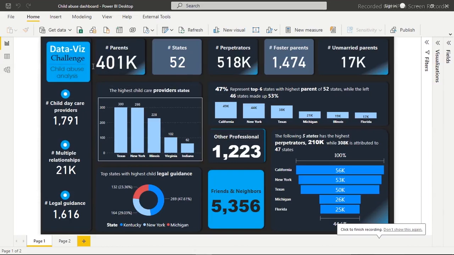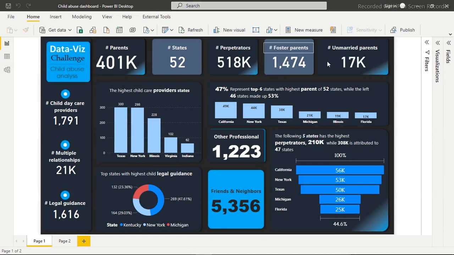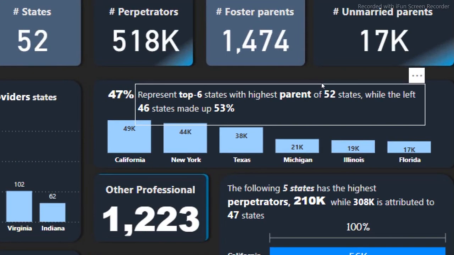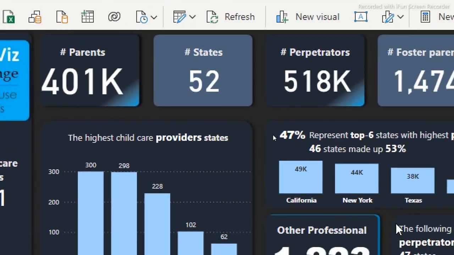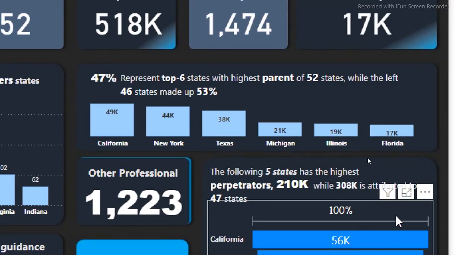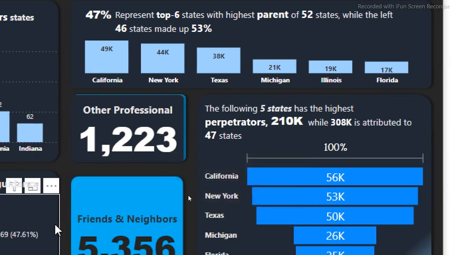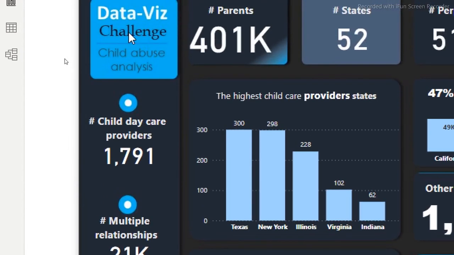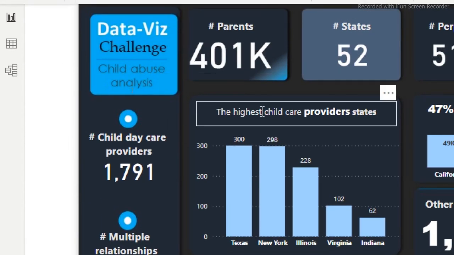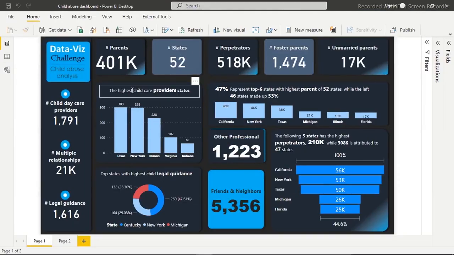Okay everyone, we're actually going to create something as beautiful as this. I'm going to show you how to do this with the custom template from PowerPoint. We're going to use PowerPoint to create this particular template and use it in our dashboard in Power BI Desktop, and create this beautiful dashboard about child abuse analysis. Without any further ado, let's get on it.